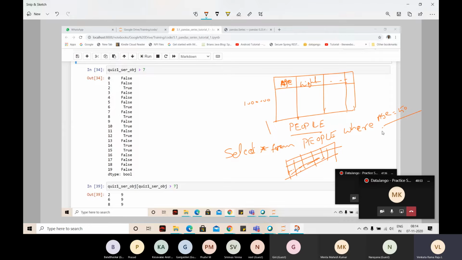If you want between also you can give. Here you can give age greater than 50 and less than 60. Or there is a between method also in some of the SQL tools, where you can give age between whatever values you want. So this is called filtering on data. You have to do filtering, okay?